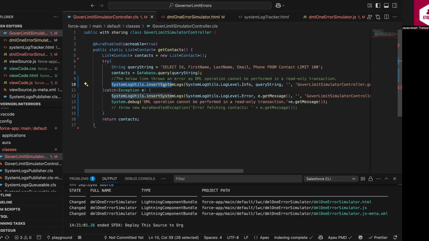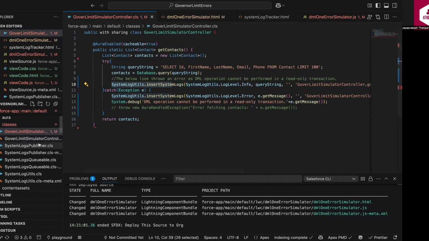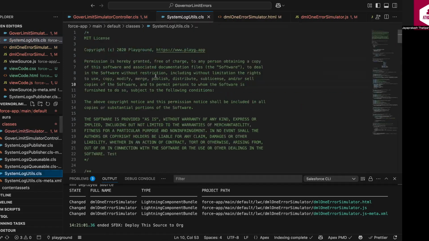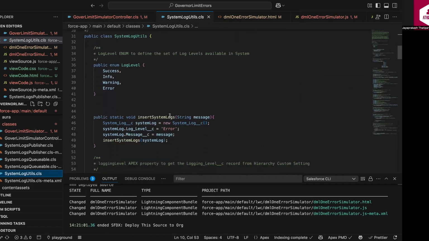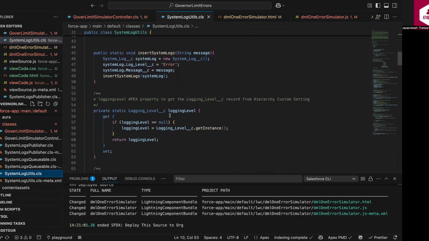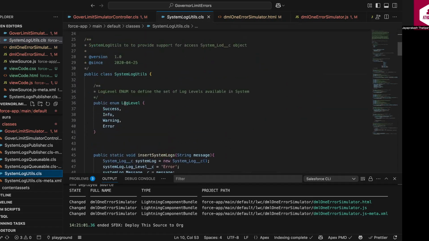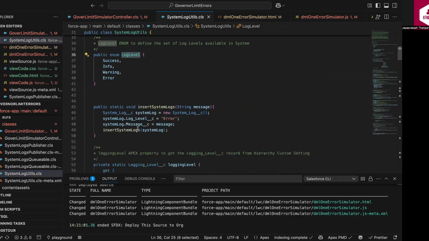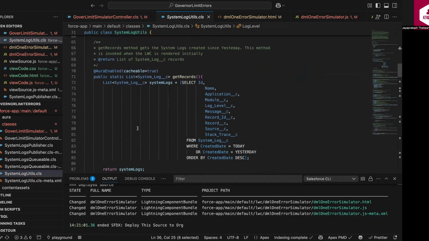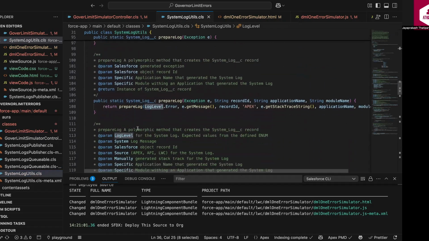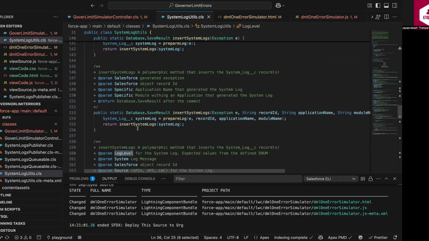This SystemLogUtils.insertSystemLogs, what it does, it actually inserts a log. So if you see the SystemLogUtils underlying class, this is actually downloaded from Play, as I told you. It has got various methods for inserting logs. You can insert logs, you can insert the log based on log level. So it has got various methods. And I'm using one of the methods for inserting a log called insertLogs.